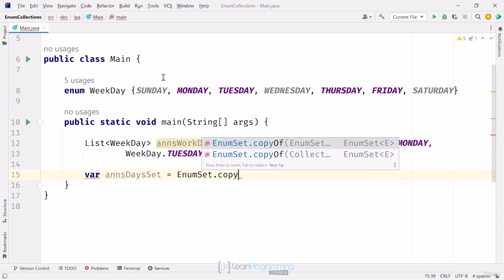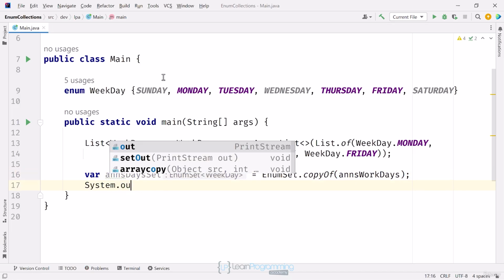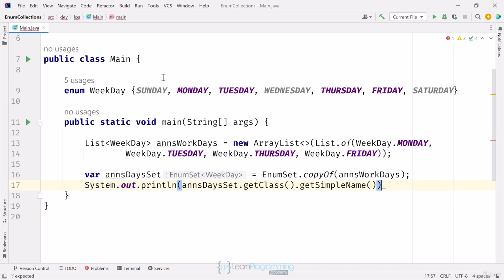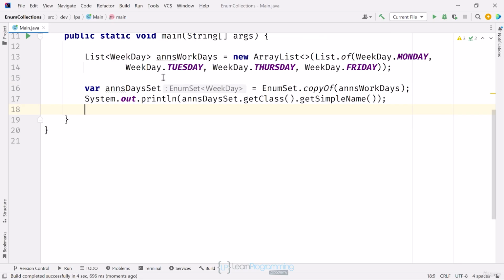I'll call EnumSet.copyOf and save this into a variable called annesDaySet. This method will take any collection type. I then print out the actual type of the instance I get back. Before I run it, notice that the inferred type is an EnumSet with the type of Weekday. The EnumSet is an abstract class, as I mentioned on the slide, so if I want to know what the set type really is, I'll need to run this code. Running it now. You can see my instance is a RegularEnumSet. Okay, so what is that exactly?